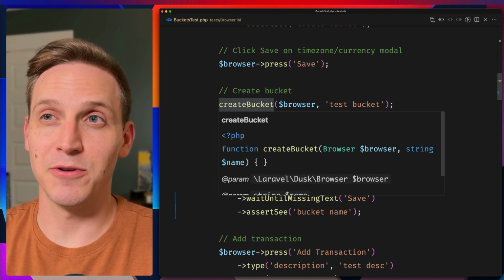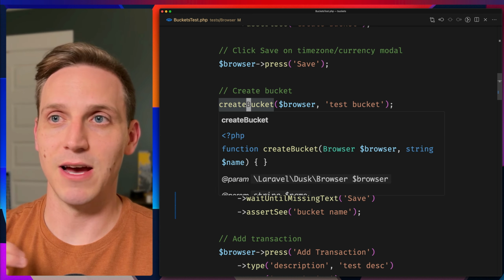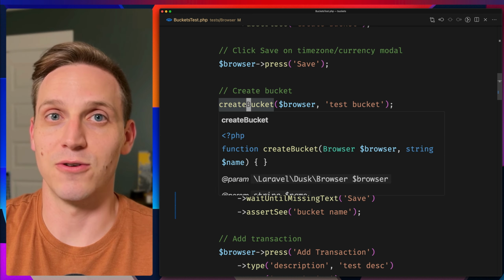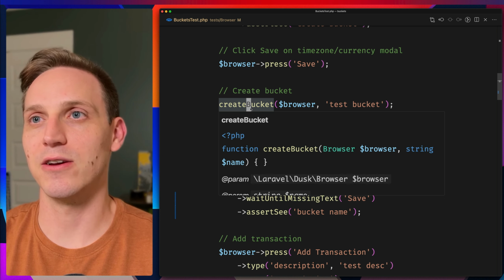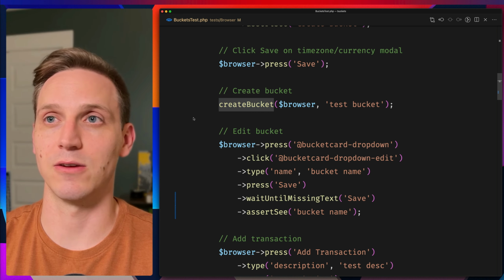Then, as a quick example of code organization, obviously a test is just writing code. So I created this createBucket function so that I could reuse it.